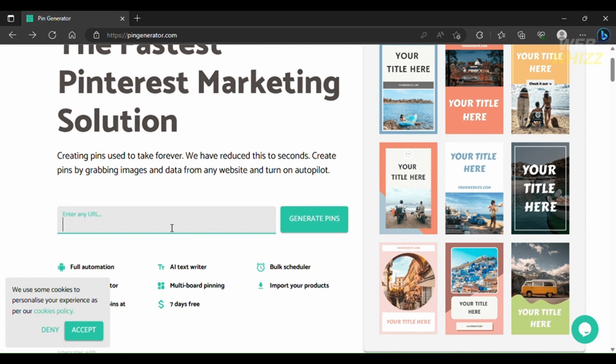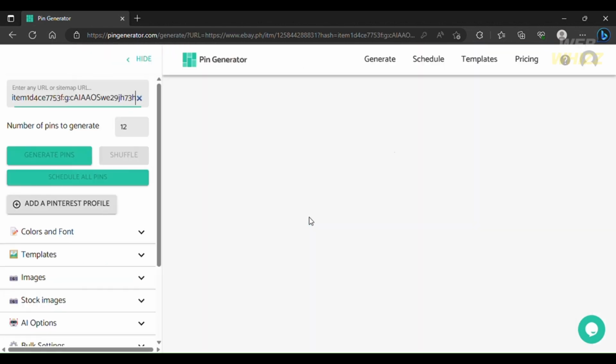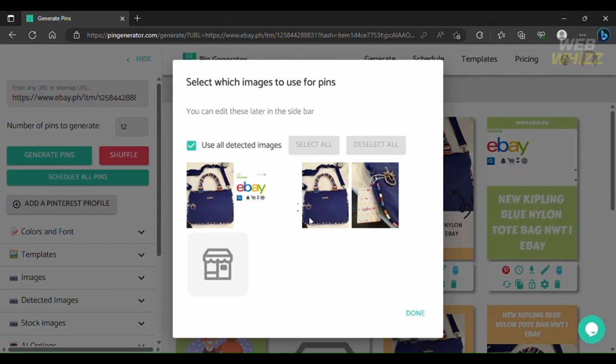So you will have to paste the link of the product website that you want to create the pins for here. So we're just gonna paste the link here and then click the generate pins button. Just give Pin Generator some time to load and it will generate pins for you.